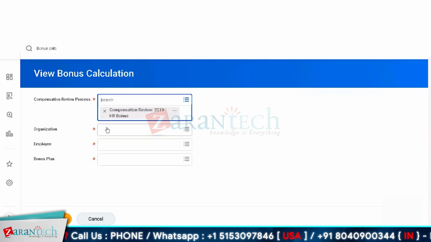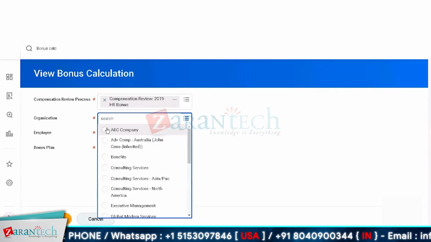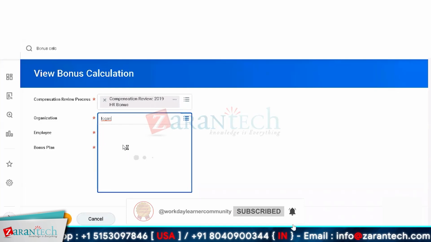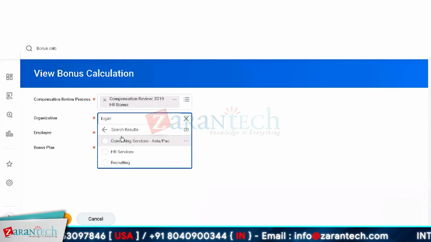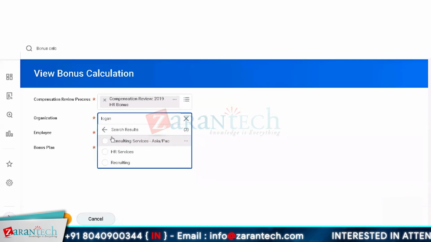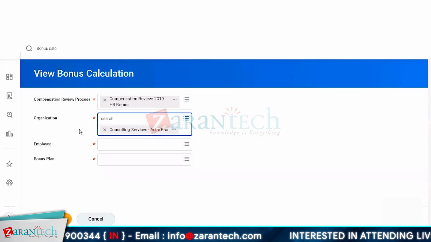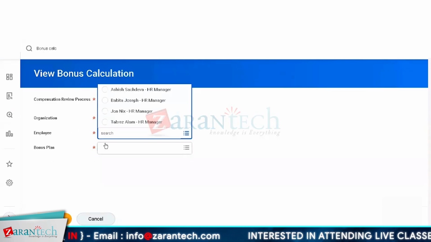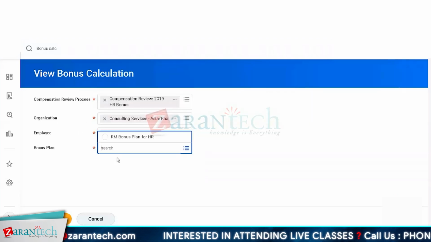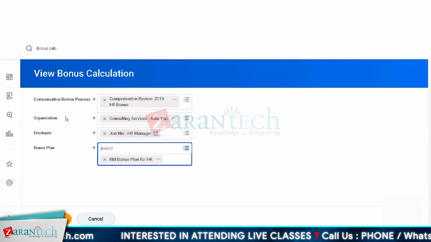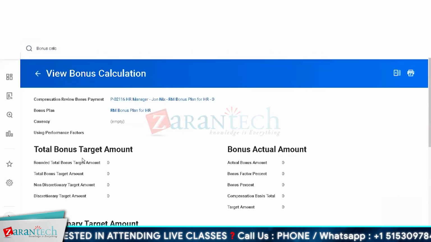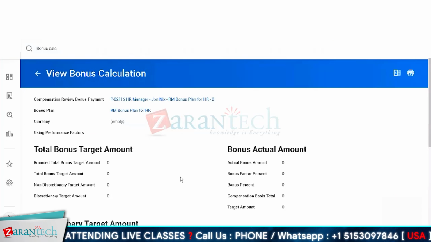The organization was Logan McNeil's. And we saw from looking at the employee's data that he's in the consulting services Asia Pac region. So we select that. And then we select the person we want to see the data about. So it was John. And then the bonus plan. Okay. So we click OK. And now Workday will show us how it calculated the numbers.